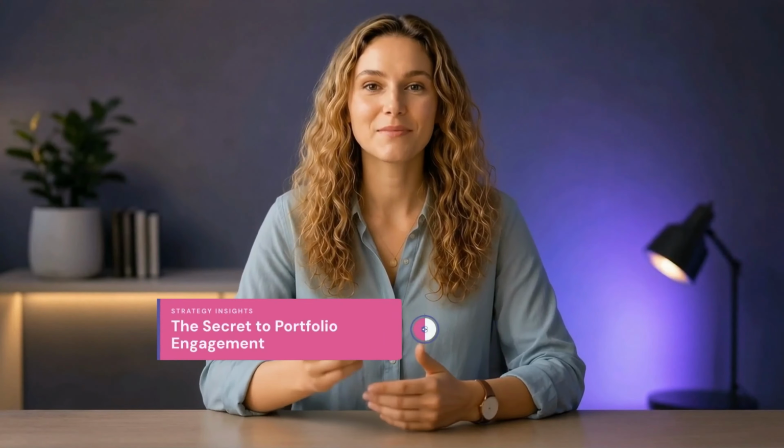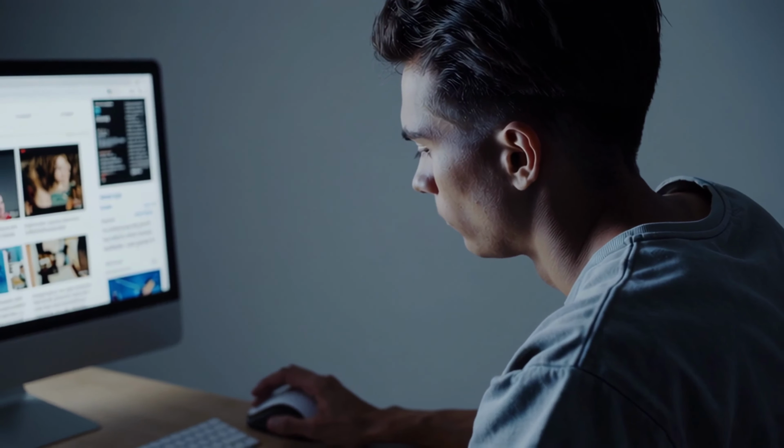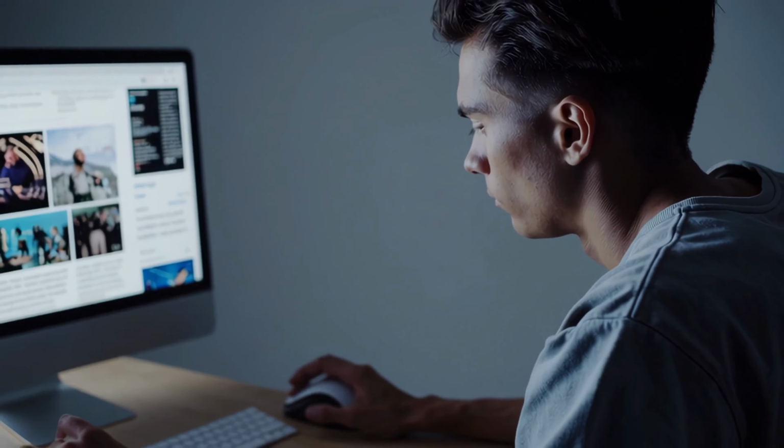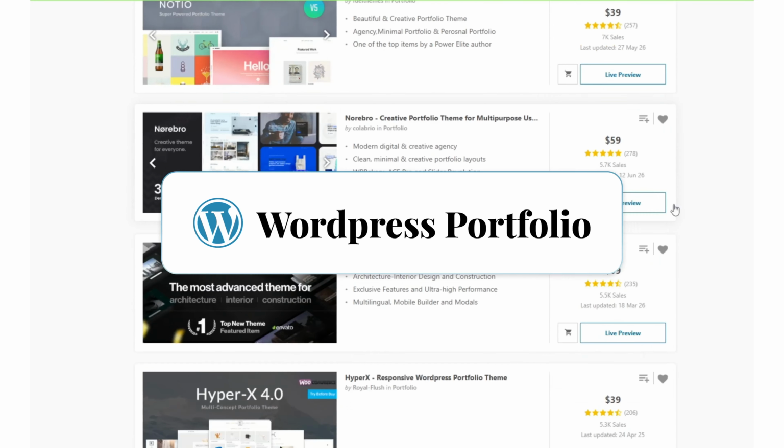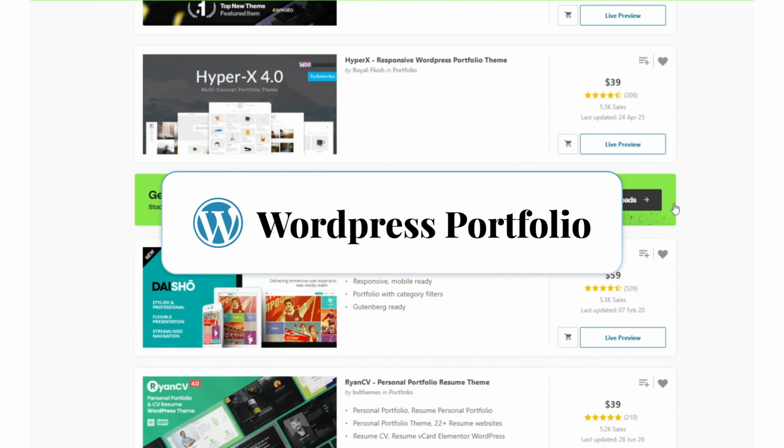Have you ever noticed something strange about most websites? Two images, same project, same result, but one gets ignored while the other actually keeps attention. That's the problem with most WordPress portfolios today. You show your before and after results, but visitors don't feel the transformation.